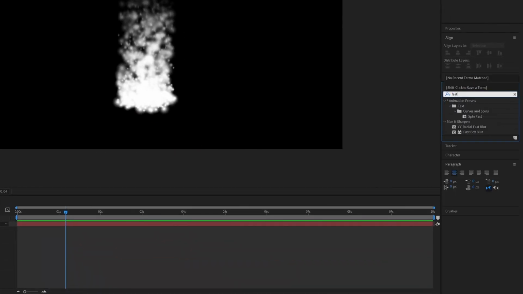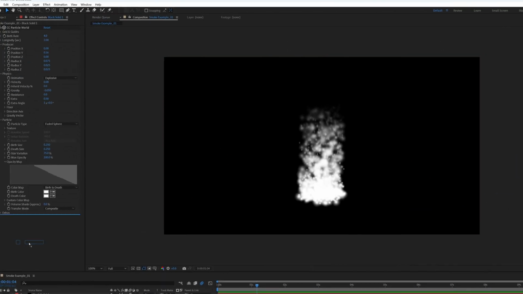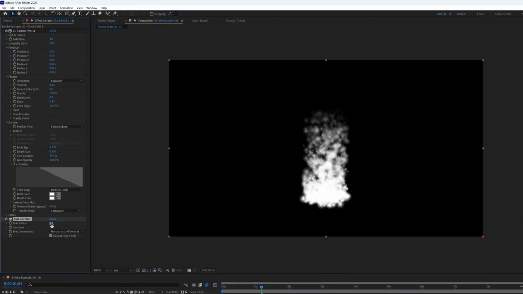And then what we're going to do is add another effect called Fast Box Blur. So we can bring this underneath our Particle World. And let's up this to, let's say, 20. That might be a bit too high. Let's go to 15. That's looking a bit more like smoke now.